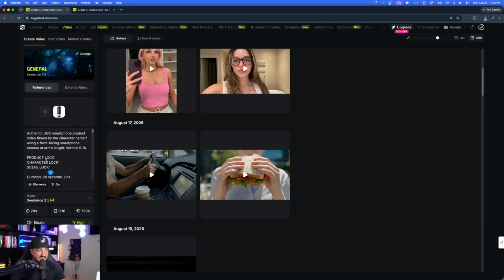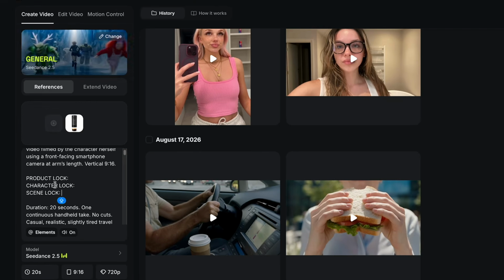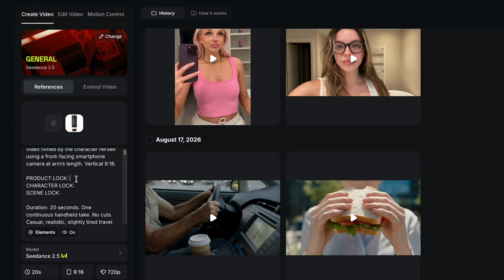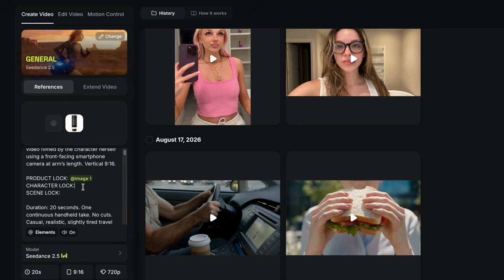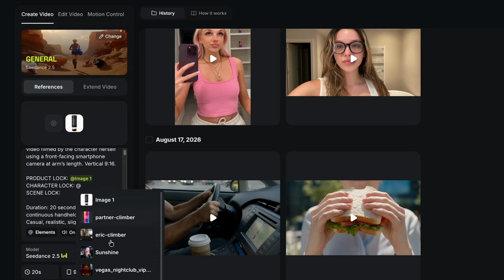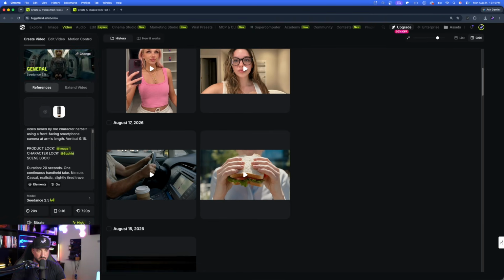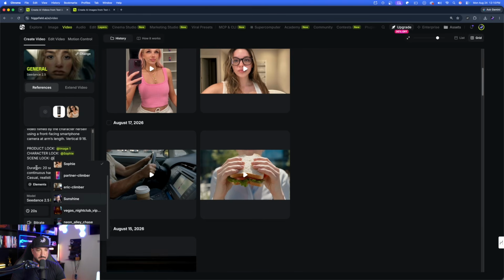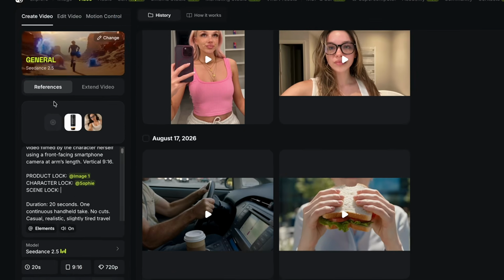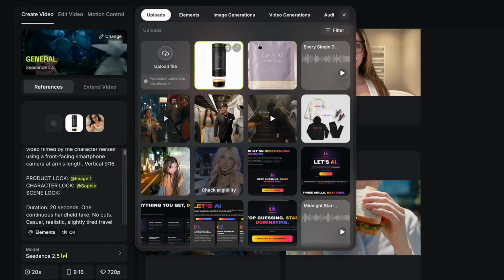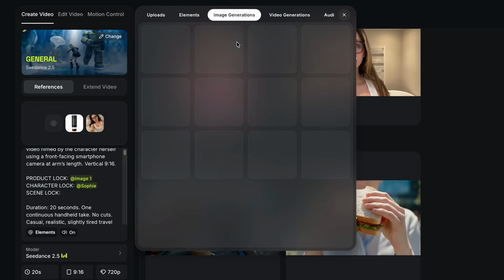Now what I'll do is add 3 specific things: product lock, character lock, and scene lock. Now just simply tag each one. For the product, it's going to be the original image. For the character, I can bring one in, or I already have a character that I created. We'll add Sophie right here. And for the scene, we're going to tag an image I already created, one of those ones we just did together. I'll hit this plus button and I'll select image generations instead.